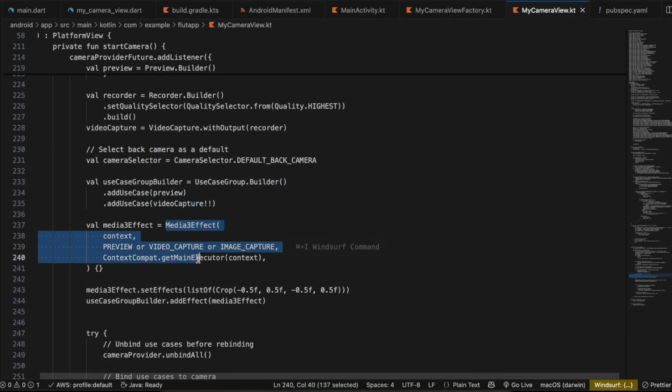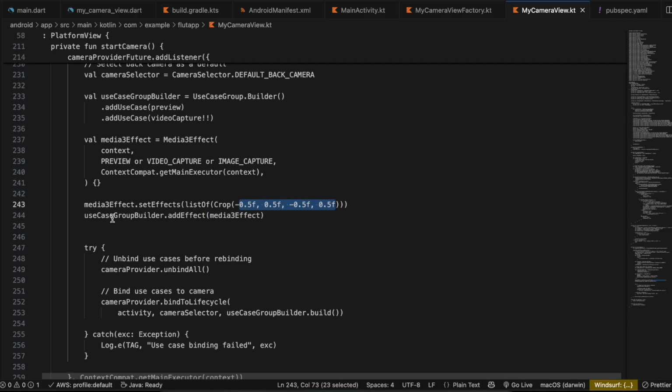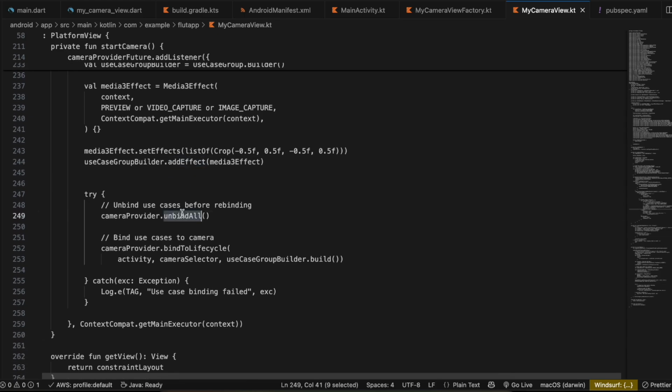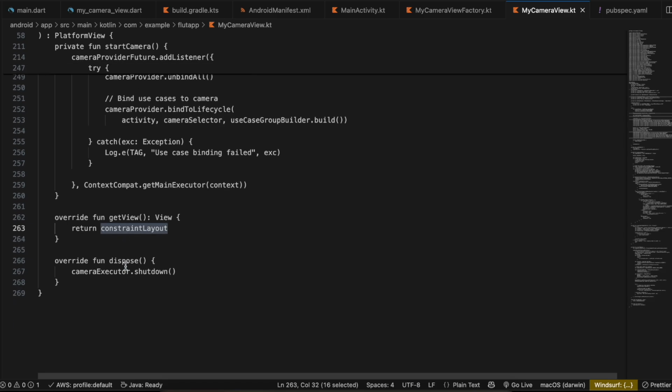Here is our Media3 effect as well. Then here we set the list, we set the effect of crop. So here you will have to play around with this value. I'll show you guys in the output. Then here we have this useCaseGroupBuilder.addEffect. We unbind our camera provider, we bind it to the lifecycle. Then here we return our ConstraintLayout, and here we shut down our camera executor as well.